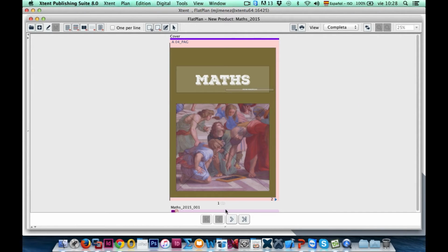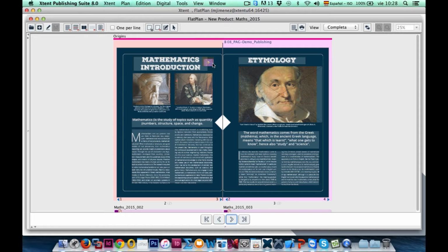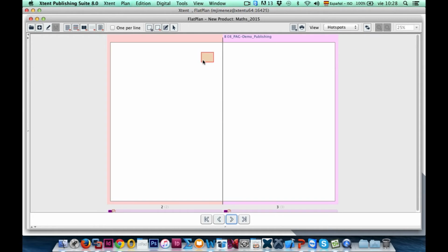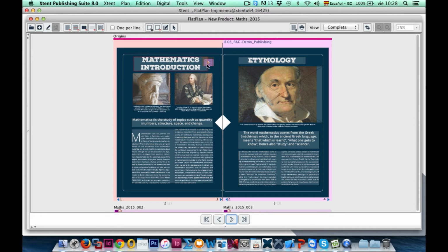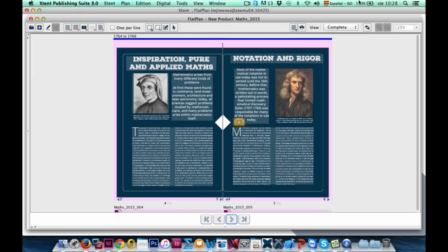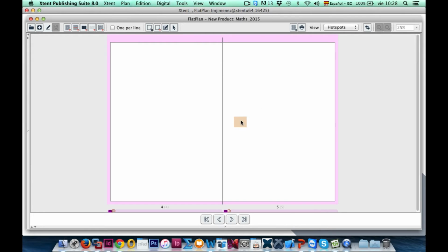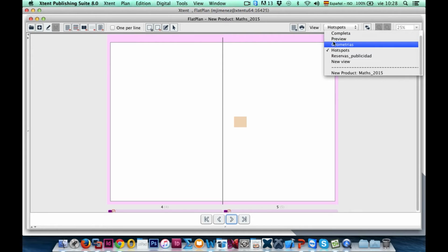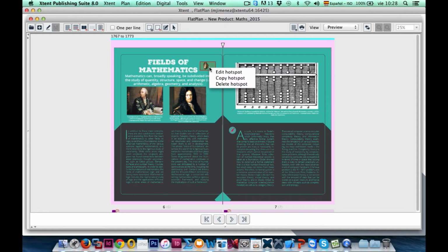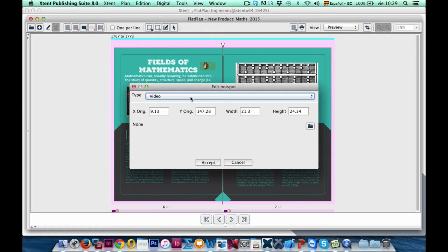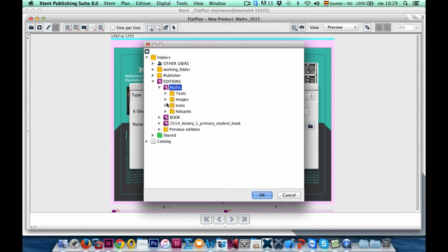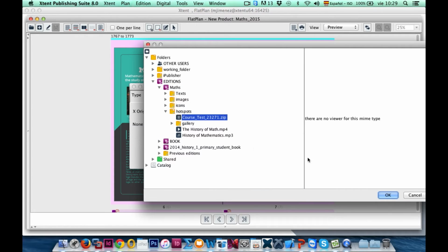If I go to this view, I can see the book and I can see these little icons with a highlight area. That means that here there is an interactive element. Well, here I can see this is a gallery with different pictures. This is an audio. And here I will add the HTML assessment. And select in my folder the course.